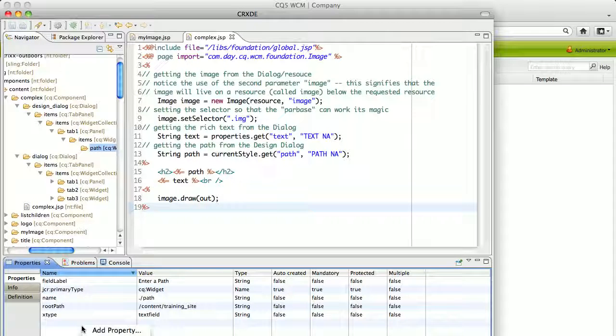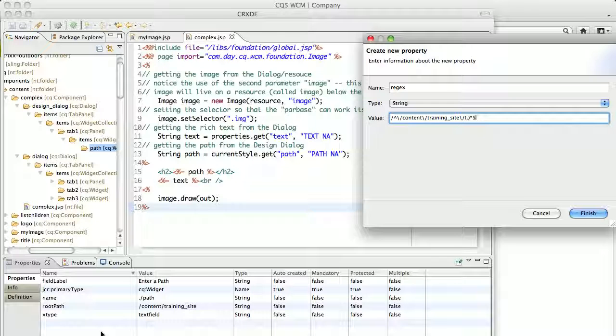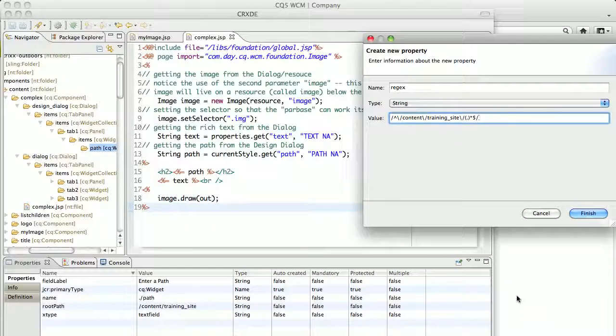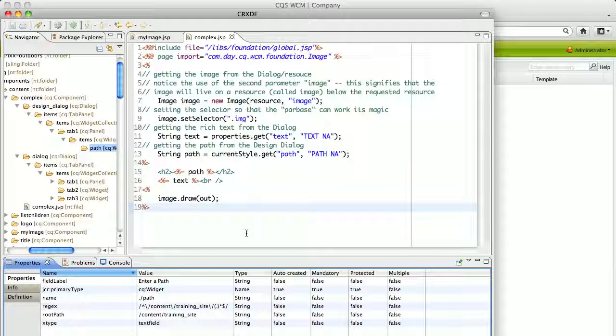All right. And then let's actually write a regular expression so that users can only enter in a path underneath our training site. So here I'll say regex. Okay, this is going to be a string. And then I'm going to type in a regular expression. I'm not a regular expression guru, but you can see that if you go and do some research on regular expressions, I say /content/training_site/(.*)$. Okay, there we go. So now that's a regular expression that will only allow users to enter in content from there. Again, I don't expect you to completely understand regular expressions. Anytime I use regular expressions, I always need to go look those up. Okay, but you do have the option to put regular expressions in there utilizing that property called regex.